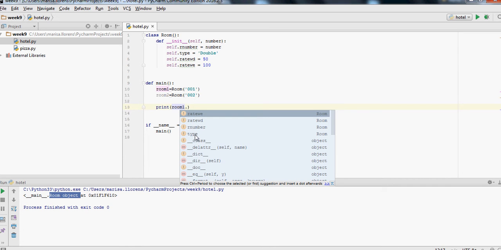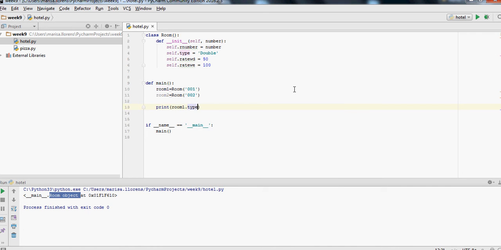So let's say we want to know what's the type of this room. If we run it now, we won't see something that looks like this, the type of element, but we will see the actual type of room, in this case double. We can also create fancier printouts.